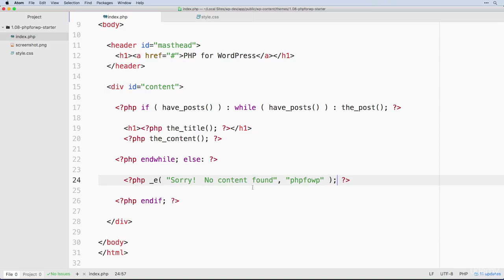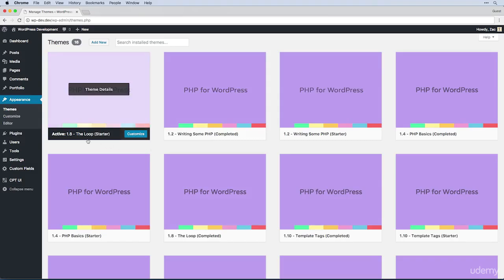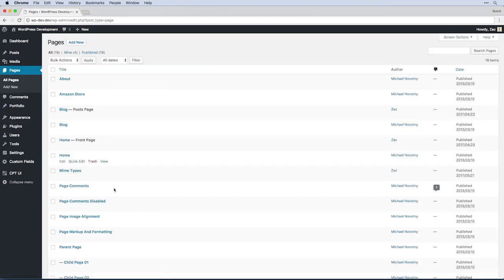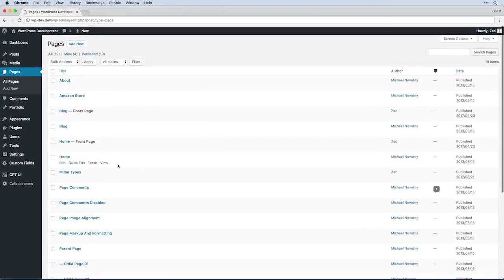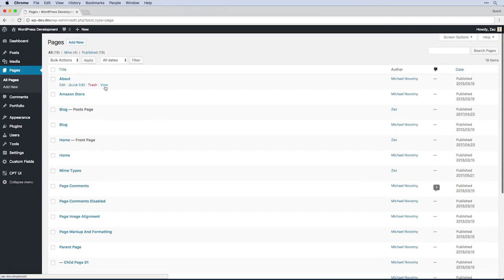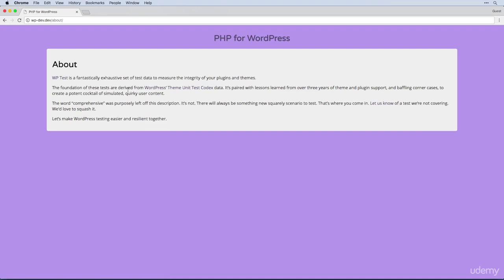Okay, so now we have our starter theme coded out. We have the loop built. Let's go ahead and check if it works. So I have my theme activated. The way I'm going to test that it works is I'm going to open up a page. Now I have a bunch of dummy pages here. You might only have a sample page. You might want to throw in an extra page or two. Don't worry that I have more content than you. That's not important right now. But what I want to do is click view. So I'm going to open this up this way, and boom, look at that. I've got my about page.